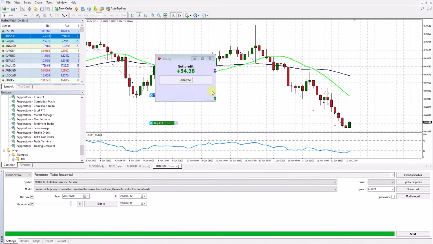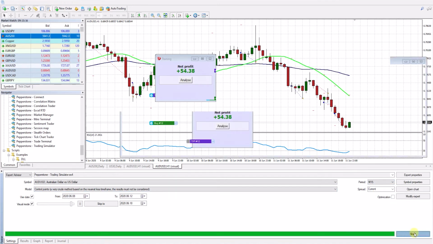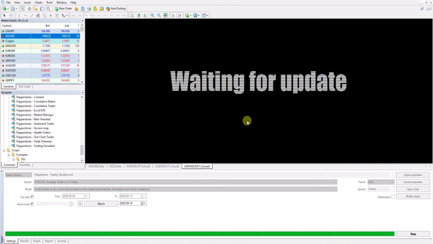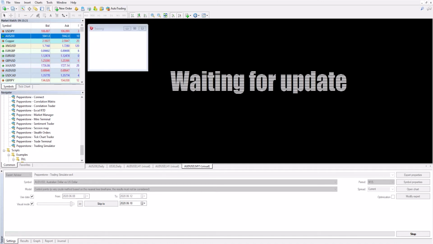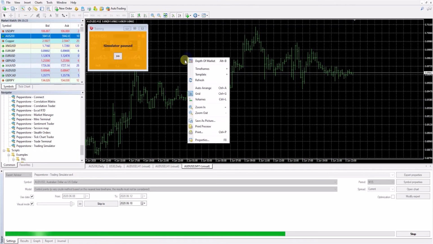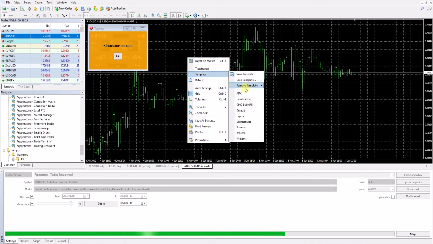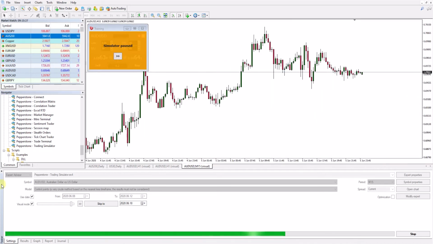Now, what we're going to do next is test my next strategy. For my second strategy, I'm going to use a Fibonacci retracement to place some pending orders based on key levels of support with a similar risk to reward ratio. Now, I've just changed the time frame to 15 minutes. I'm going to load my template and just draw on my Fibonacci retracement levels.